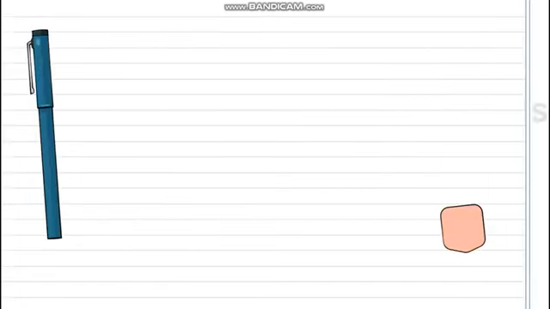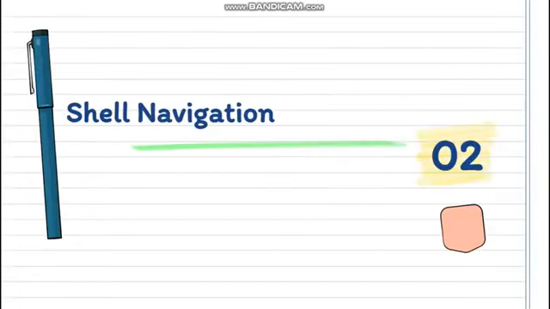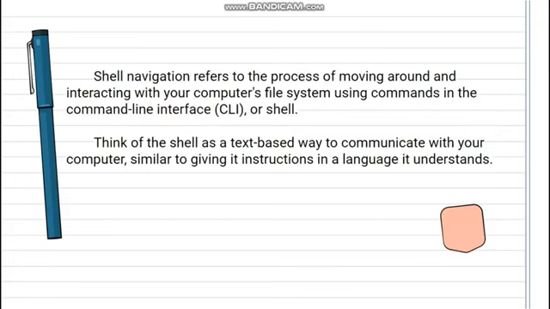All right. So now let's dive into shell navigation. What does shell navigation mean? Shell navigation refers to the process of moving around and interacting with your computer file system using commands in the command line interface. Now, I forgot to say something. Before Microsoft Windows came, the way programmers or computer users interacted with their computer was through the command line interface.